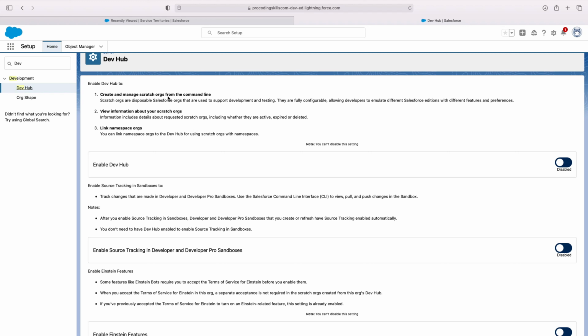Create and manage Scratch Orgs from the command line. You can use Salesforce CLI and simply run a command to create a Salesforce Scratch Org from the Dev Hub account. In the same way, you can view information about your Scratch Orgs, view all your Scratch Orgs in one location, and link namespace orgs. And remember, once you enable it, you can't disable it.